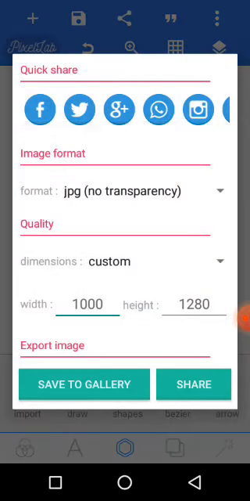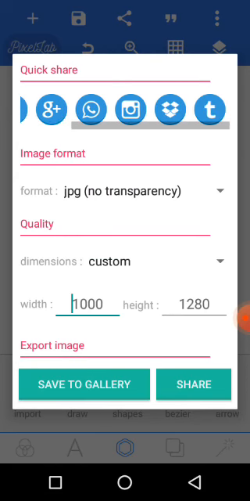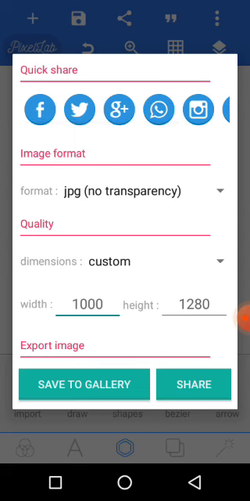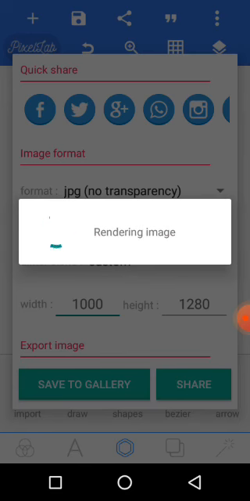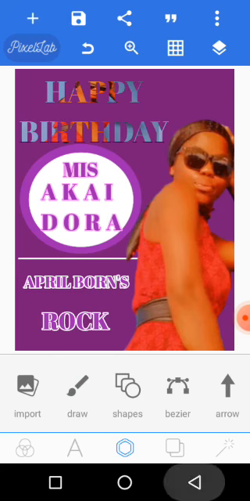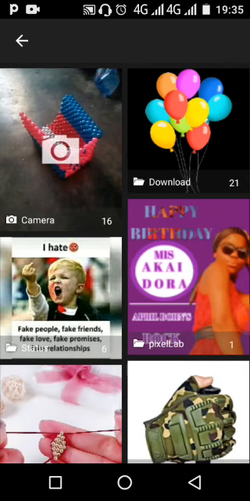You can choose to share with your friends on Twitter, WhatsApp, IG, and what have you. But now we are saving it to our gallery. It's saved. So let's go to our gallery and check the design we just made. This is the design we just did. Have you seen? It's nice.